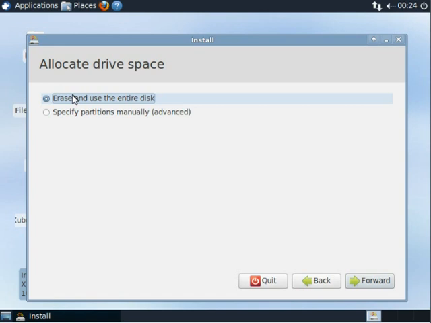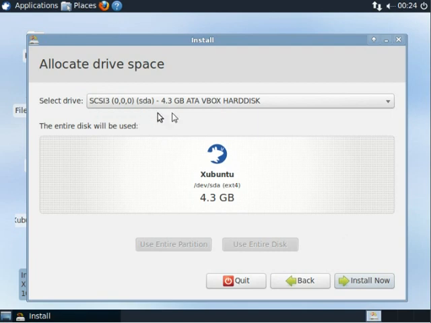In this tutorial, we will be erasing the entire disk. This means that any data stored on that disk will be completely erased, so please back up any data on the disk before continuing. When you're ready to continue, click Forward. Then select the hard drive you'd like to install Xubuntu on and click Install Now. This will begin the installation process.